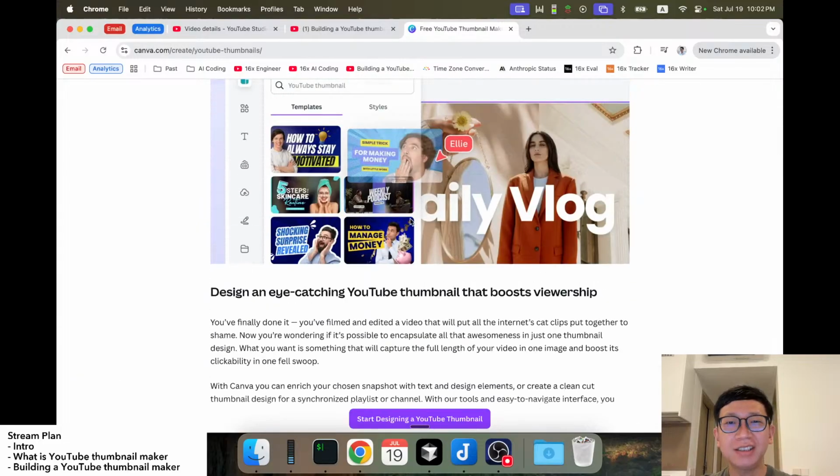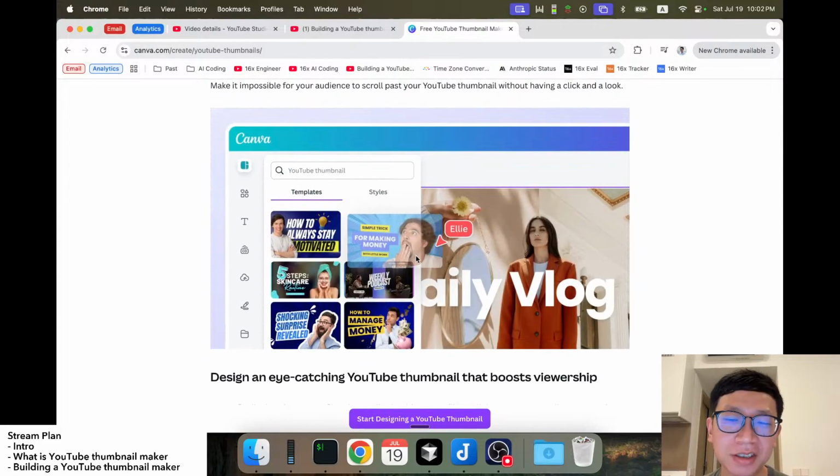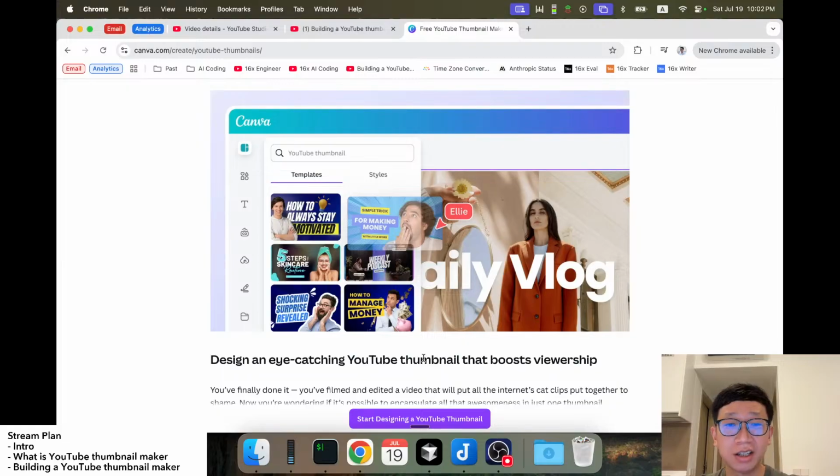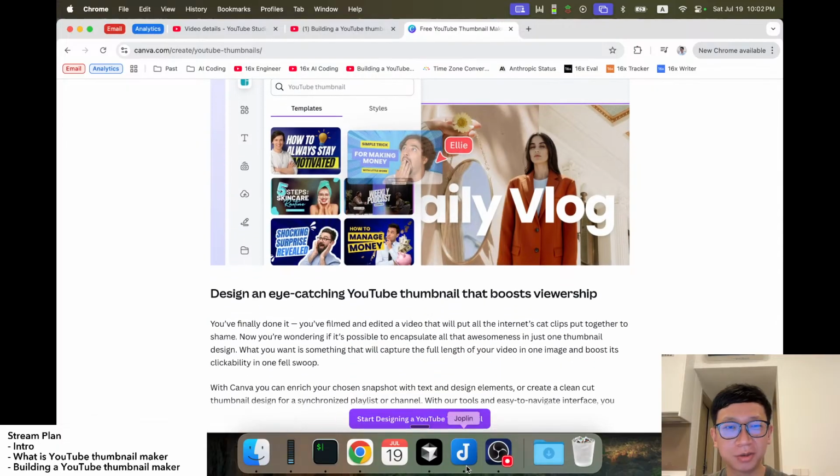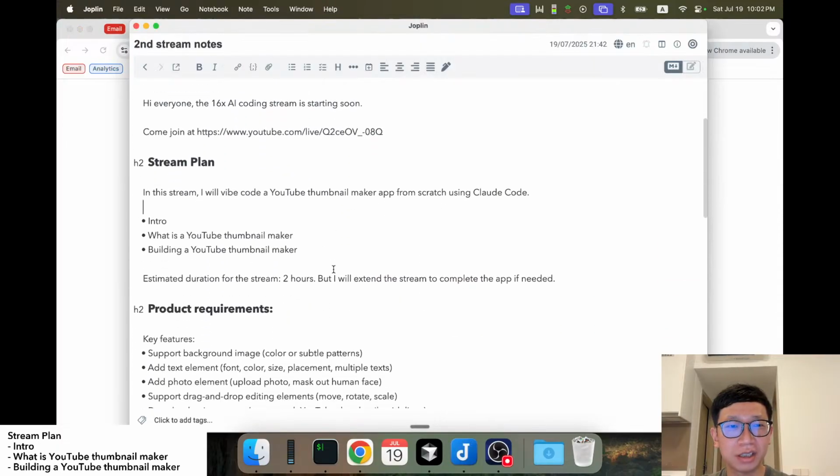So I think this is something that is very useful, and I need this for all my YouTube videos. And then I think it's also something that is relatively simple to do, like with vibe coding and Claude Code. So today I'm going to try to build a fully working YouTube thumbnail maker app, and I'm going to use it to create the thumbnail for this video. That's something.